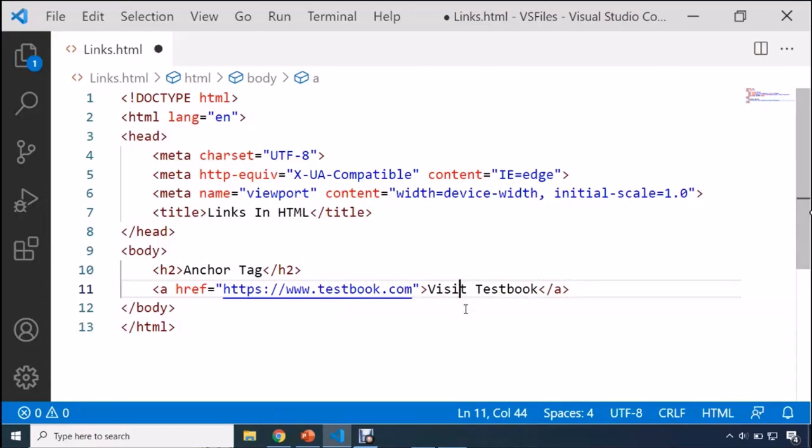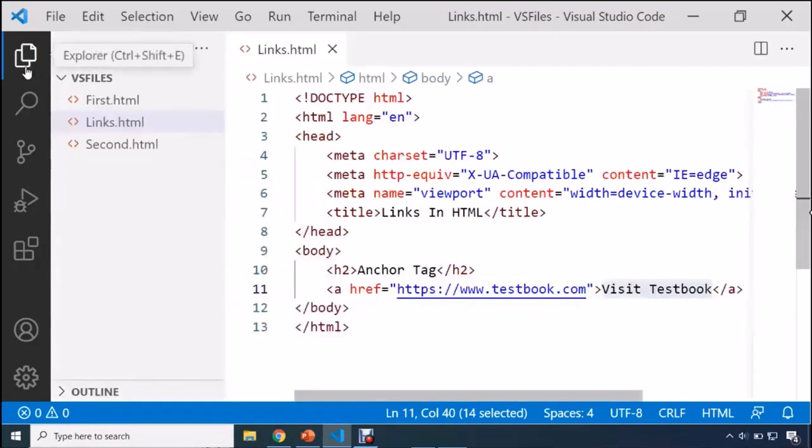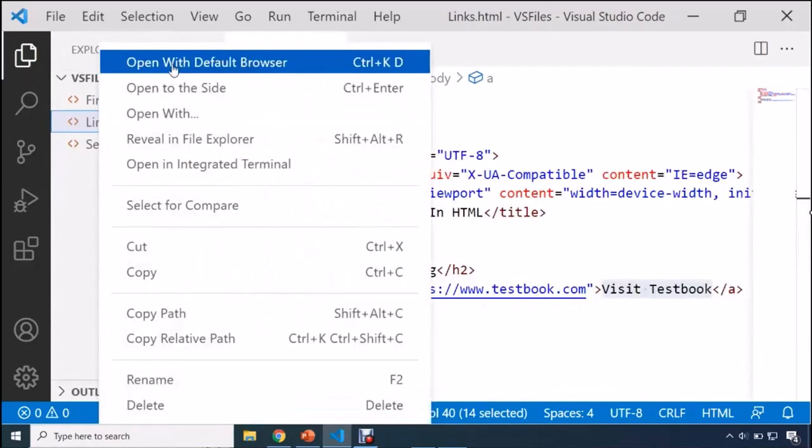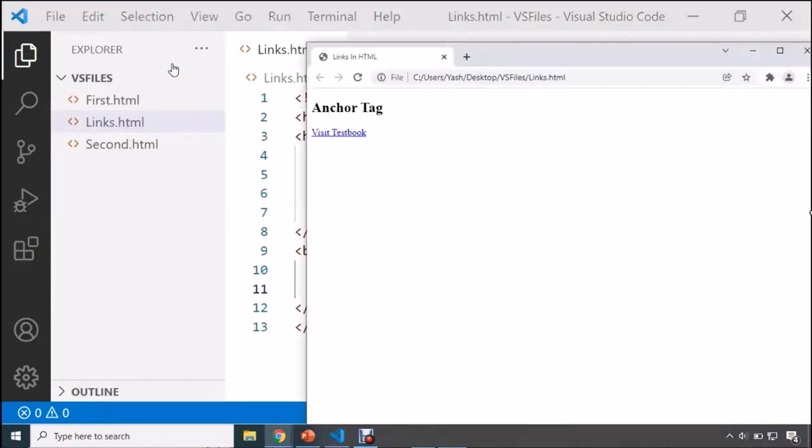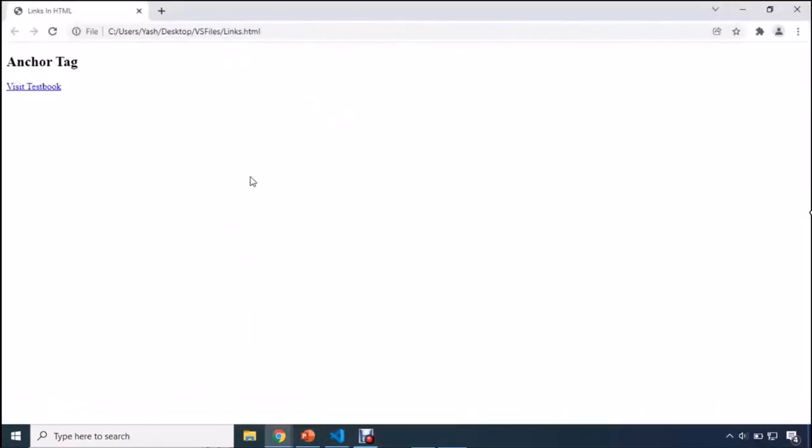Now guys, in your final HTML file, only this text will be visible. Always remember, href is a hidden attribute. So the user will have only this text in our final HTML page. So let me save this file. Okay, and I'm going to open it in a default browser. So you can see this is how it will look.